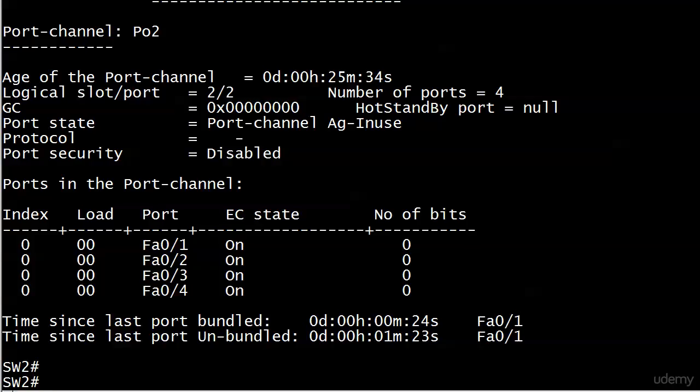And that's exactly what just happened here, because at the top of this output, we have age of the port channel right now is 25 minutes, 34 seconds, going back to the recording of the last video. And it's even going to tell you how many ports you've got in it. That's nice to know. Port state equals port-channel aggregate in use. We like that. And again, there's no protocol involved. Ports in the port channel, it's even going to tell you what four ports you have on.